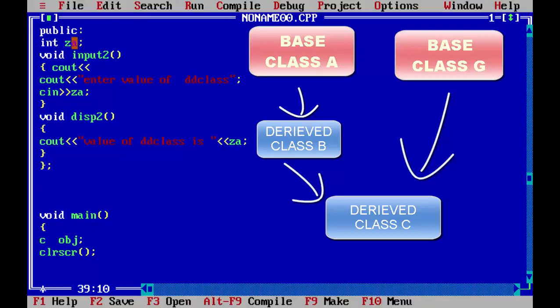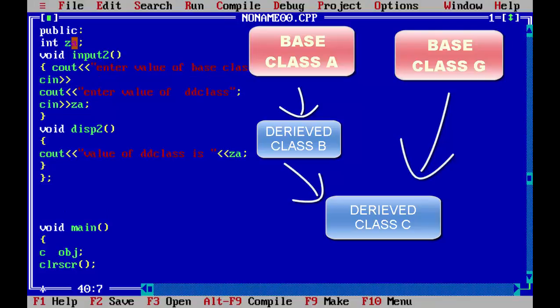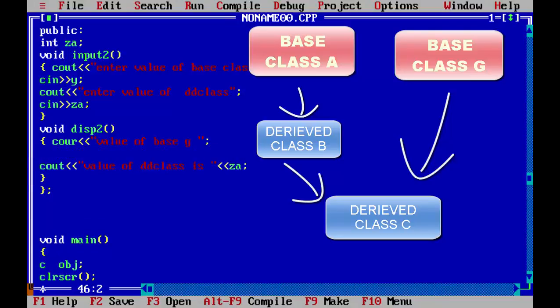So we will take this variable, this input, into our main class, which is the second derived class. So I'll write the same thing, cout enter value of base class 2 variable. We'll write this much only, and in the cin we'll save this in Y, and the same thing we will do in cout. We will write cout value of base G, so the base class G, and cout. We have to concatenate the Y here, so Y.